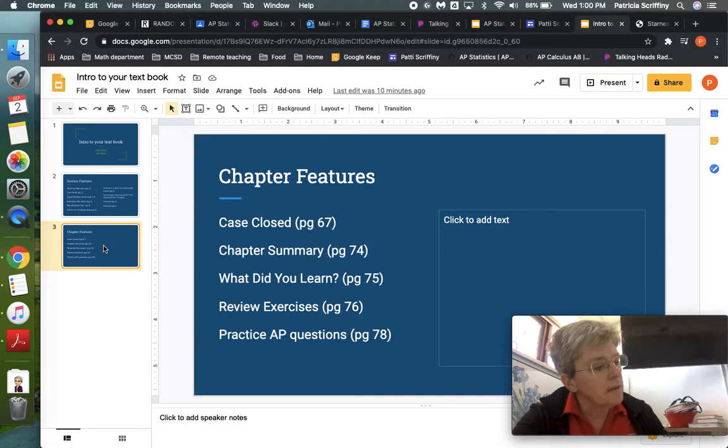So if you'll go to page 67 in your book, you can see an example. Remember how we talked about the case study at the beginning of the chapter? Near the end of the chapter, in the last section of the chapter, there will be a series of questions called Case Closed that refer to the same context. And those would be things that I might have you complete and turn in as sort of a lab. That's the best equivalent I can come up with on that, and you can work on those collaboratively. Sometimes we'll do them in class, not for a grade, just for discussion as well.